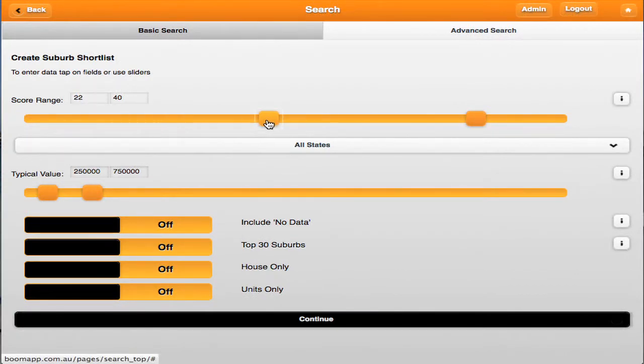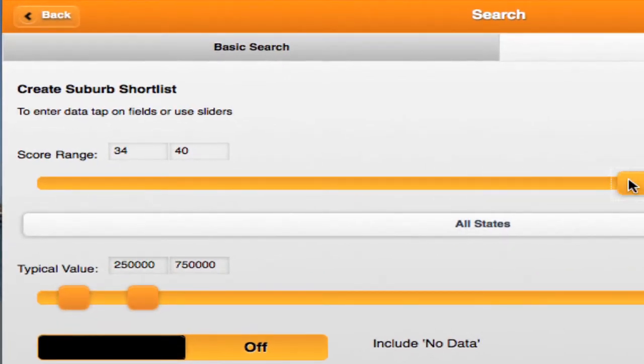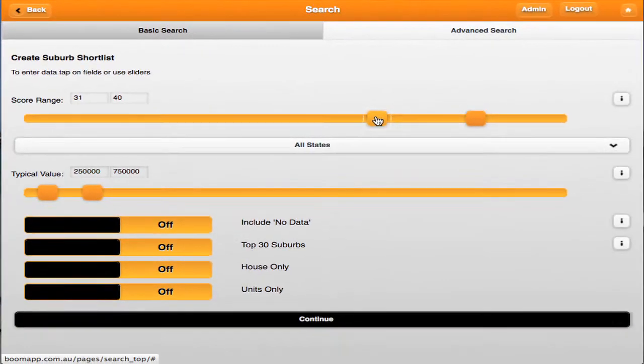Remember I said 24 is a market imbalance. There you go. So if you want to find suburbs where demand is exceeding supply, then you just go up this end of the scale. But obviously if you go too high there, it's usually a seller's market. There's very little supply. Prices are already going through the roof. You want to find somewhere, I tend to look anything from about 20 to maybe 35 or 40.